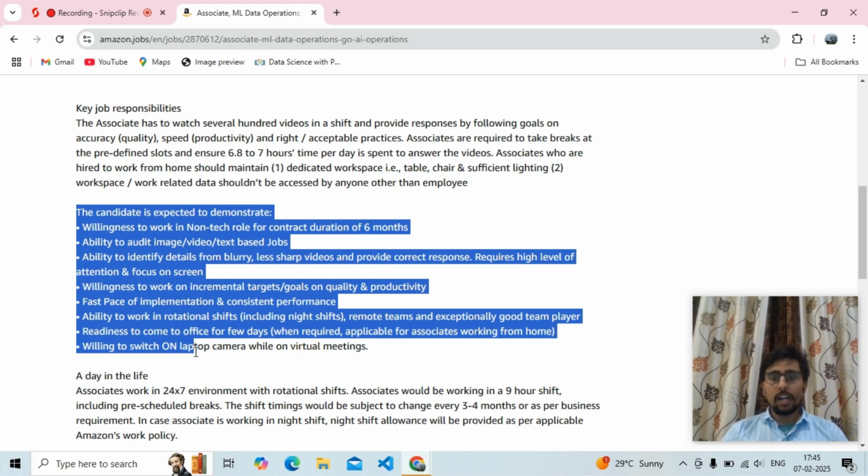Along with that, you also have to work in rotational shifts. So if you are ready to work in rotational shifts with a good analytical mind and good attention to detail, then this role is good for you. Also, if you are working from home, you have to maintain a distraction-free workspace. So this is all about the role. One more thing to note here is that this is a non-tech role, which is a contractual position for 6 months. The extension is based on the requirement from the company and your performance as well.